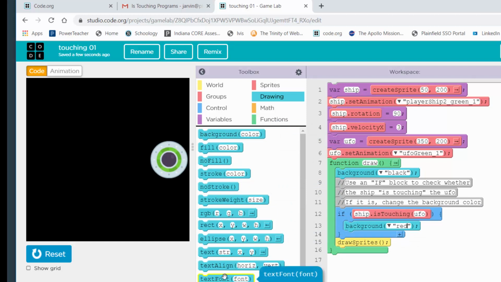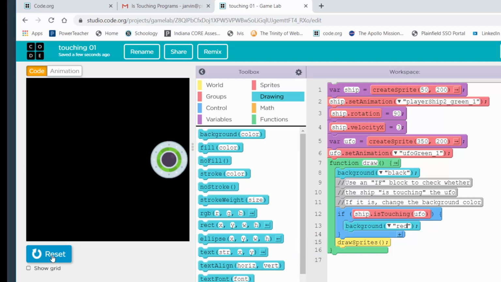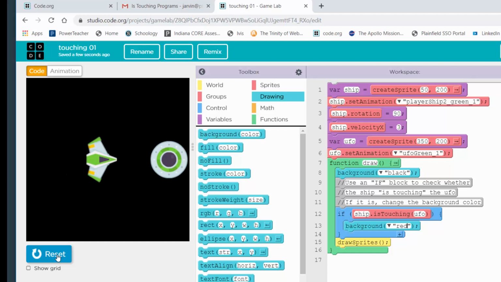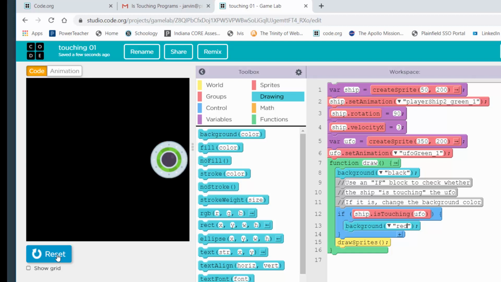Always, always, always test your program to see if it works. So I'm going to hit reset and I'm going to hit run, and here it comes. The ship is coming, touches the UFO, changes the background to red. Now you'll notice that once the ship is not touching the UFO, it goes back to black. But this is working. When the ship touches the UFO, the background changes. That's what we're after. So this one is done.